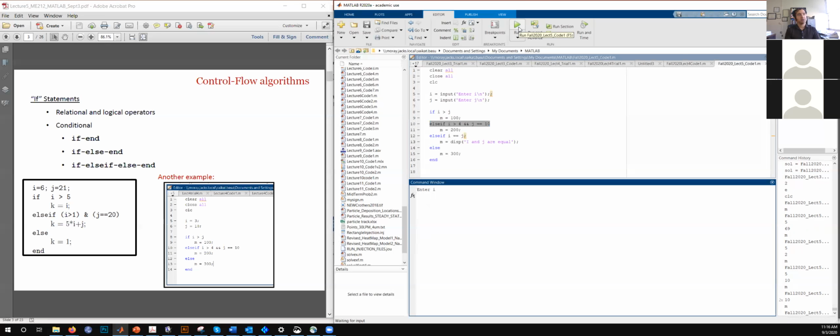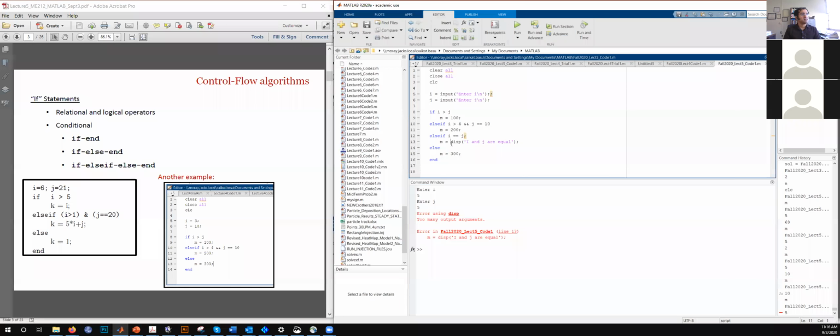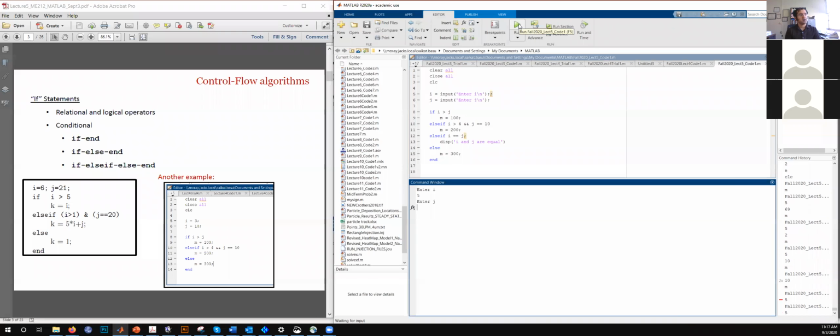So let's try m is equal to 5, i is equal to 5, and j is equal to 5. And we get an error. I think the error is because of this. So let's do this. This is related to how I use the display command. So let's try to debug this and just run it again. i 5, j 5. So yeah, you cannot assign display to a certain variable. You can just make MATLAB write out that line, but you cannot assign that line to a variable.